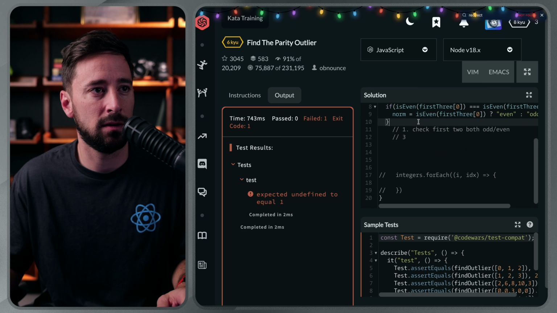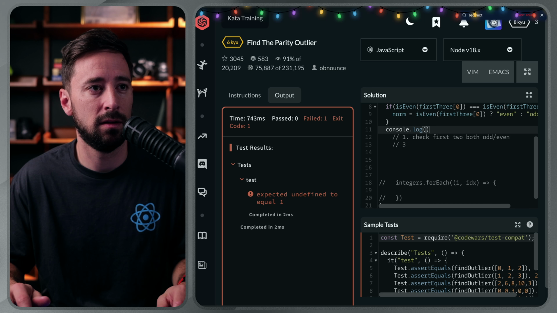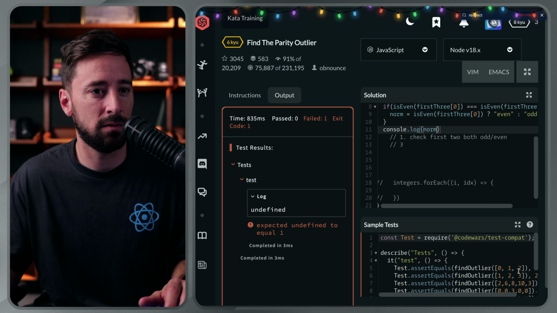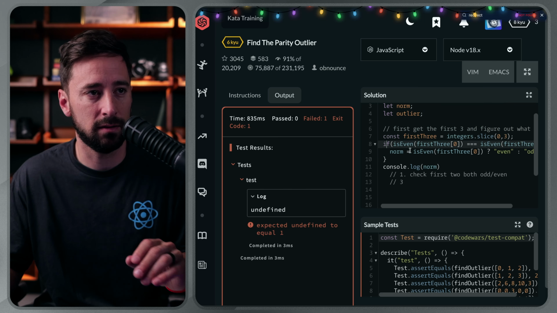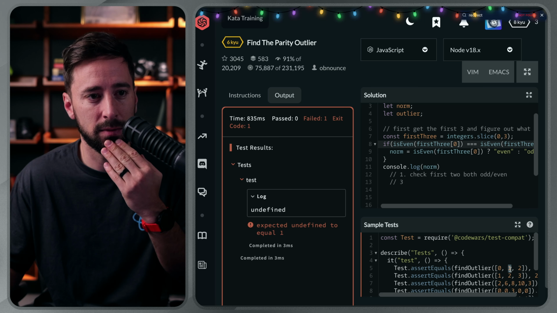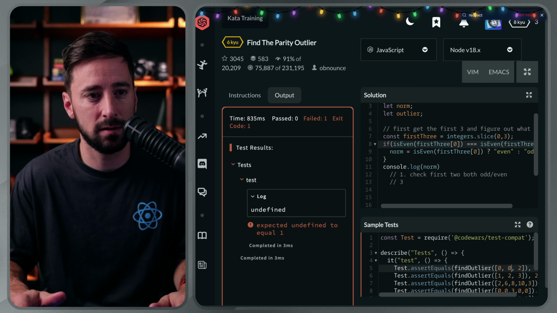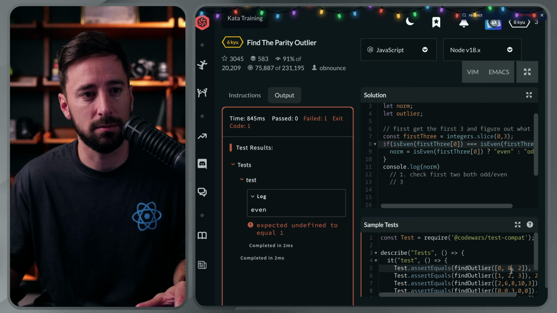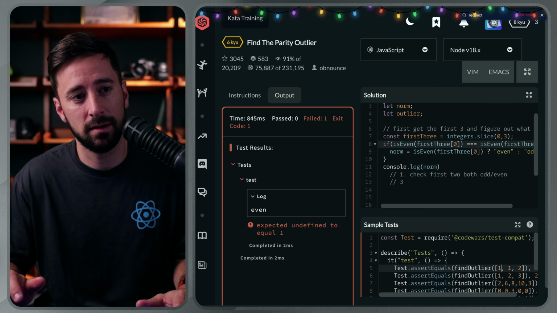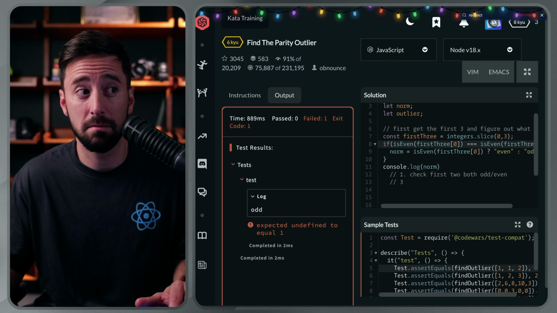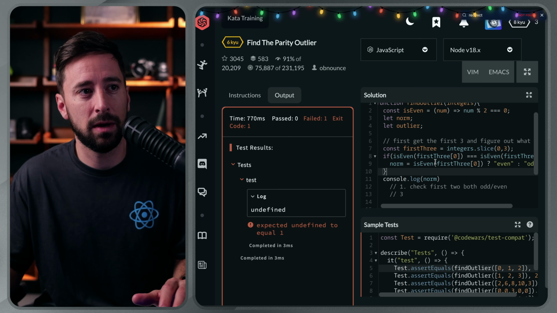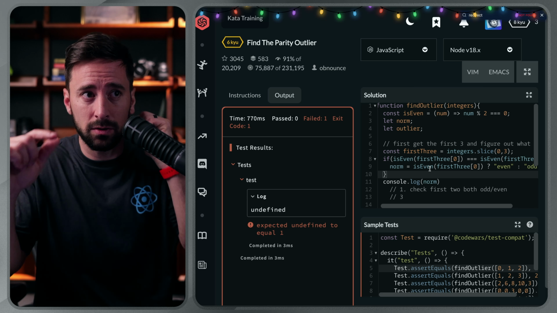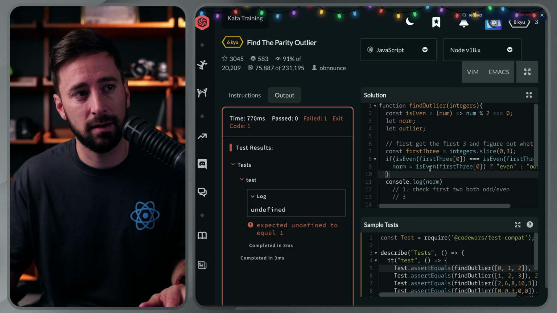And I want to console log the norm here, which I don't know if this one will give me anything. It doesn't yet. All right, it's undefined still. So it doesn't hit this because they're not both the exact same. But if I were to change this, can I change this? And we run it again. Even. Okay, so that is working properly. Let's say that these are both odd and see if that works. Odd. Okay. So now the only other thing to check is if they're not the exact same.